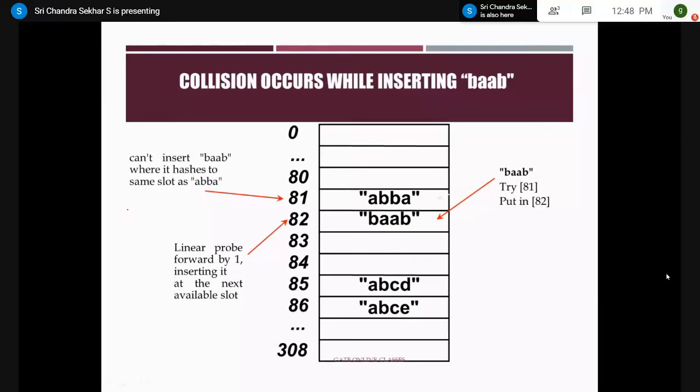BAAB, right? ABBA is indexed to 81. Let us calculate for BAAB. That is 98 plus 97 plus 97 plus 98, which is equal to again 390. Modulo divided with 309, which is nothing but the size, which is equal to 81. But 81 is already occupied by ABBA.